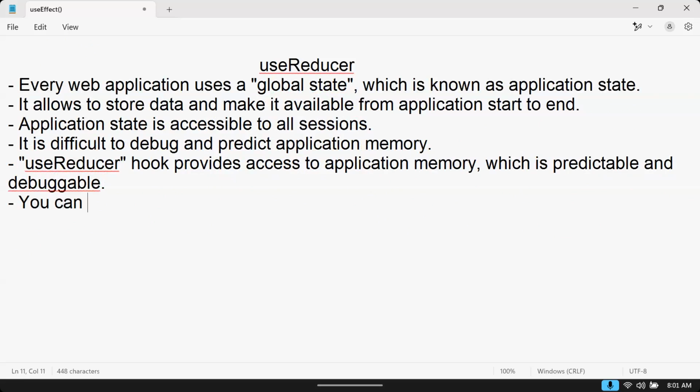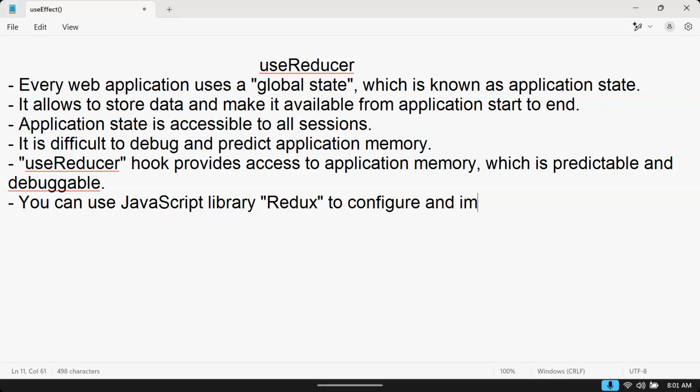You can use the JavaScript library Redux to configure and implement global state in large scale applications.